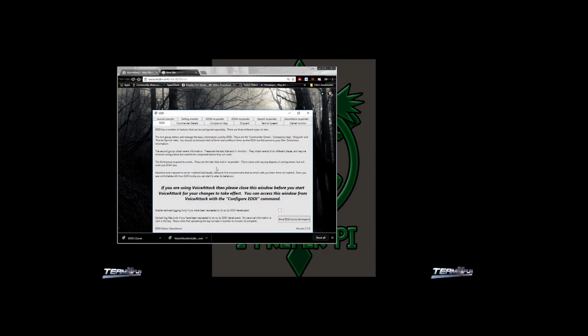Once you get that all set up, you get this EDDI window. I'll run you through these windows real quick. If you're requested to send information to EDDI because you're having issues, this is the page you're going to use. Otherwise, you're just going to ignore this. Don't send the EDDI logs to developers unless you actually have an issue or they request you to do so.